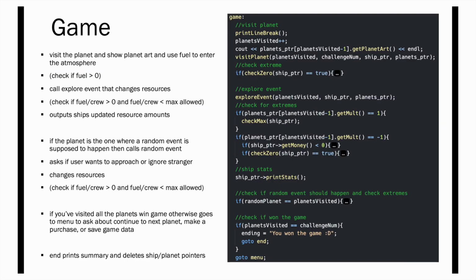Finally is the gameplay implementation, where first you will enter a planet's atmosphere and lose some fuel based on difficulty of that planet. Then it calls the explore event of that planet, which will either cause you to gain or lose resources. And then the code checks to make sure that your crew and fuel are not 0, and also that you don't obtain too many of a resource when your ship type doesn't allow that. And then it outputs your updated resources amount.